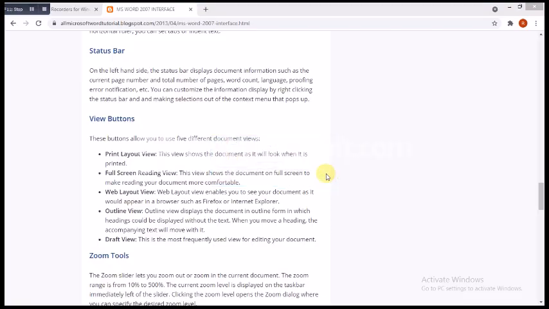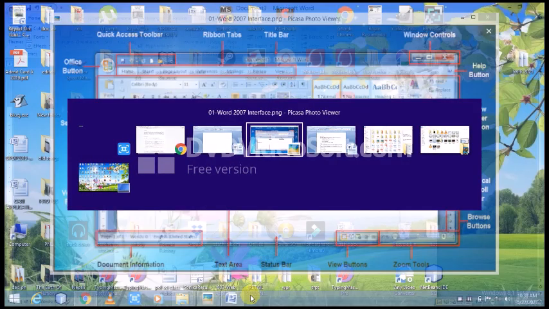Now the next option is the status bar. On the left hand side, the status bar displays document information such as current page number and total number of pages, word count, language, proofing error notification. You can customize the information display by right clicking on the status bar and making a selection out of the context menu that pops up. So let's see where the status bar is in our document.